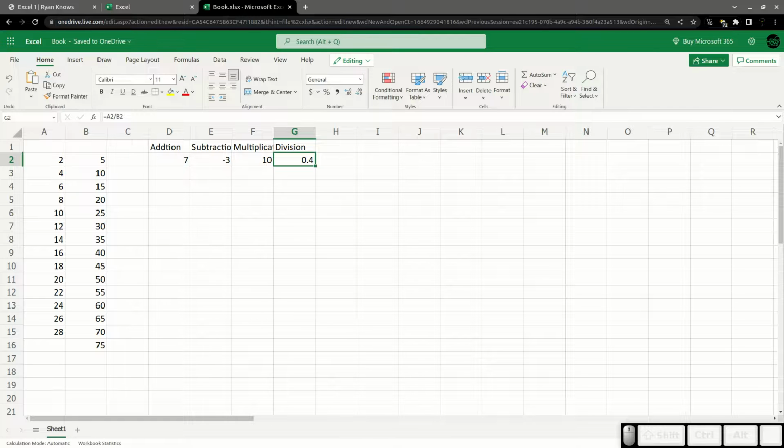Excel does not naturally do anything really with fractions. You can get it to display fractions, but it is a pain. And if that's something anybody in particular actually needs, we can talk about that separately. But yeah, those are the basic operations there.